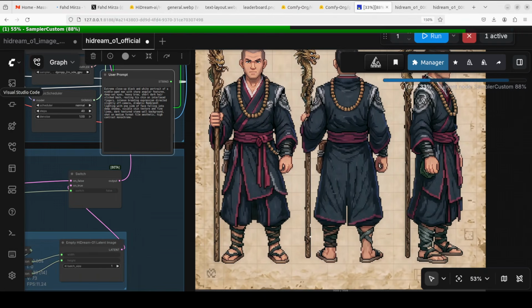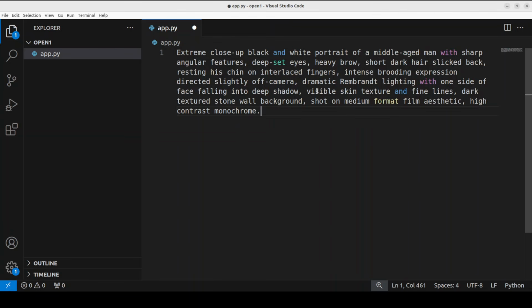Okay, next up I'm going to do a black and white portrait image, so an extreme close-up of a middle-aged man with sharp angular features, deep set eyes, heavy brow, and a lot of other features. And then it should be dramatic Rembrandt lighting with one side of the face falling into deep shadow. Let's see how it goes.